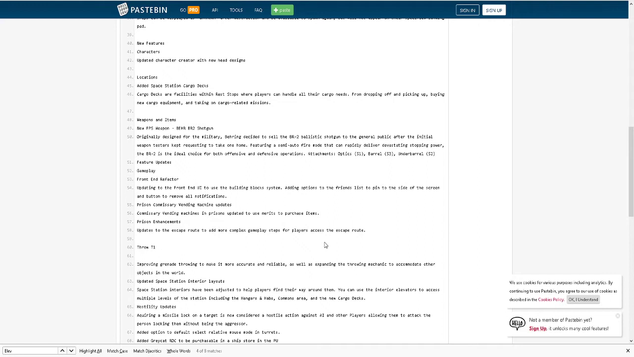Weapons and items: the Behring B2 shotgun, originally designed for the military. I'm going to cut this short because we're trying to fly through this. They found people were taking them home, so they decided to sell it.